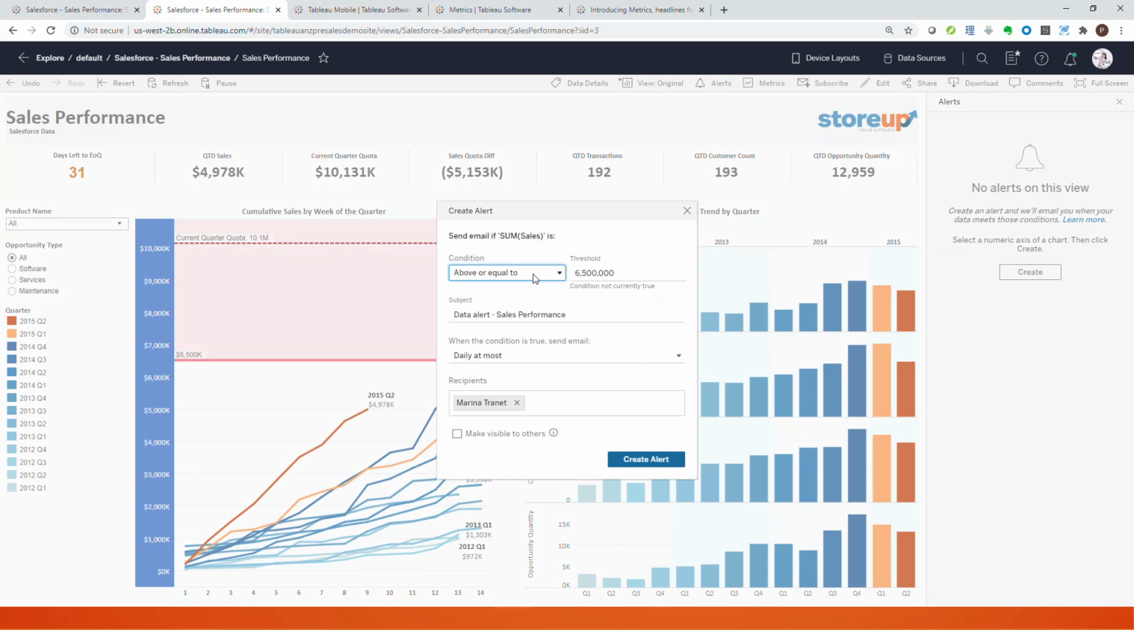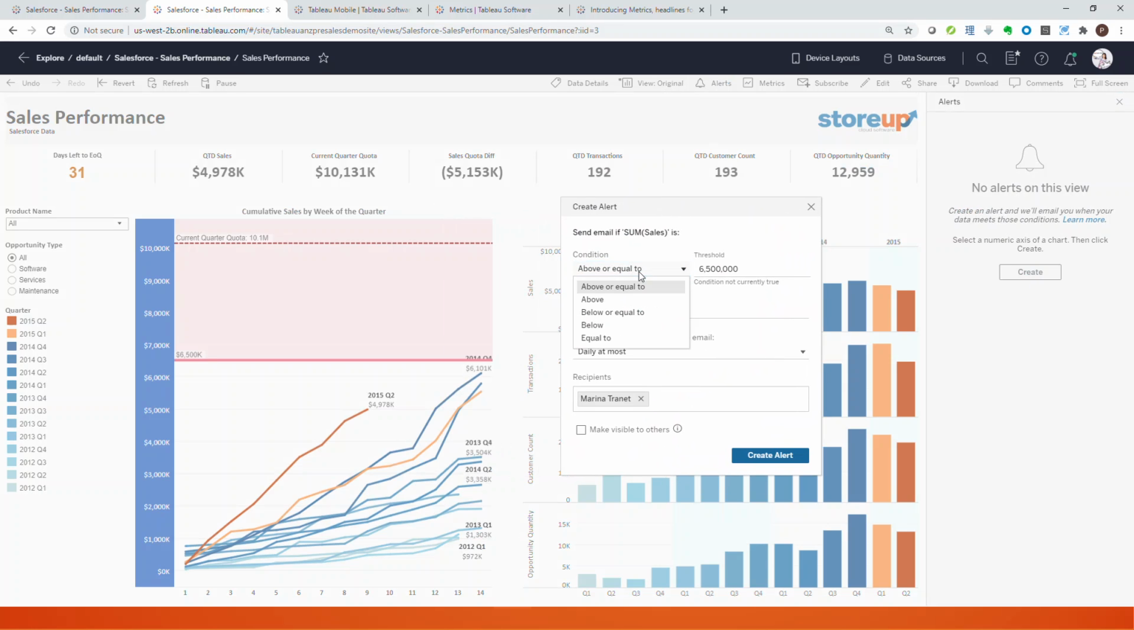So here, I can tailor my condition. If the total sum of sales is above or equal, let's say 6 million, or let's say my target is 8 million. So here you see the reference line changed. Then I want to receive an alert saying sales alert, we have reached 8 million.